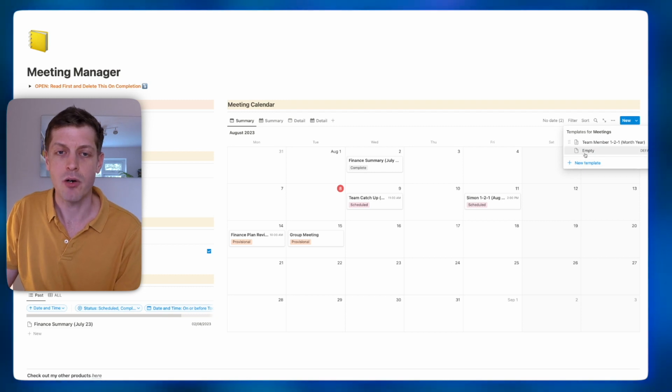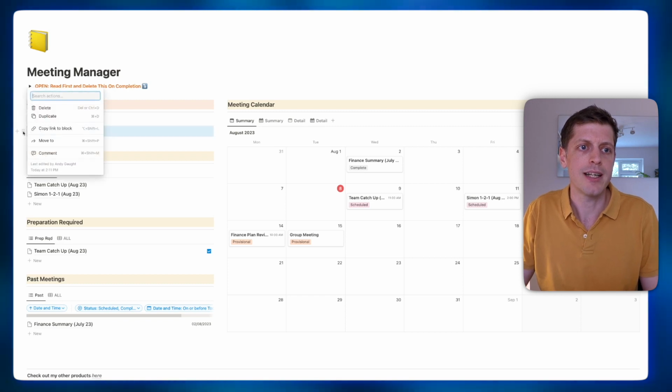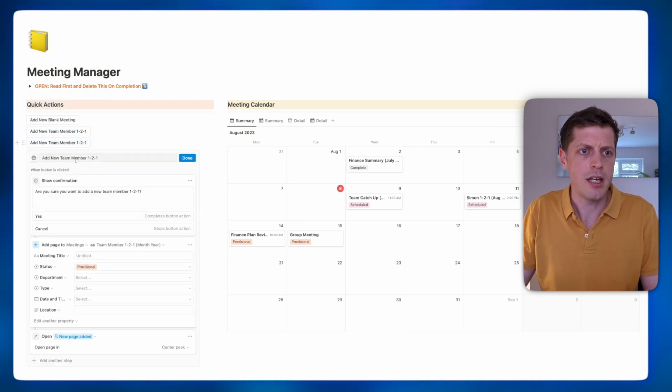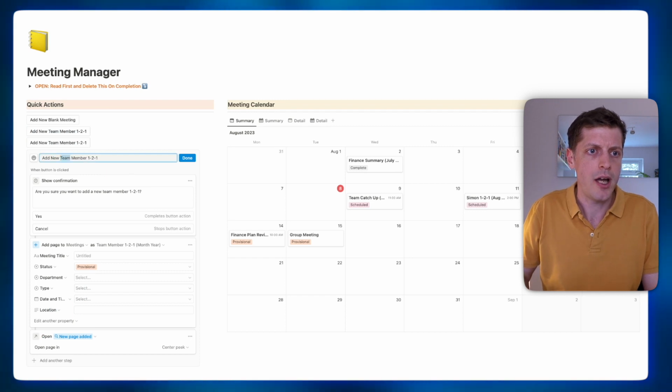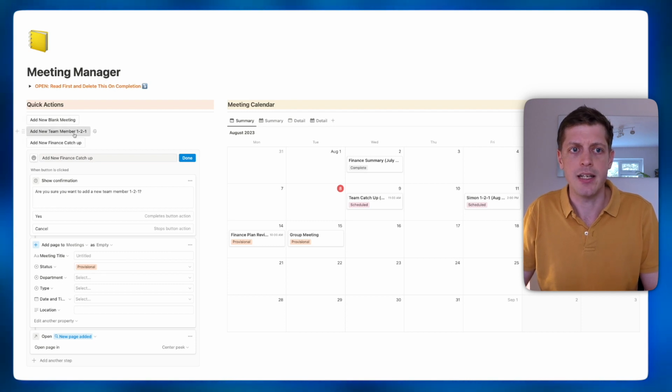a business directors template. And then if you duplicate these buttons by left-clicking on the six dots and then going duplicate, you could then use the cog here. We could give it a different name. So let's say add new finance catch-up. And then we could also say add page to meetings. This is where you would select the different templates that you've created. So it's a really easy way that you can quickly add new meetings in straight from this sort of dashboard to become a lot more efficient in whatever you do.